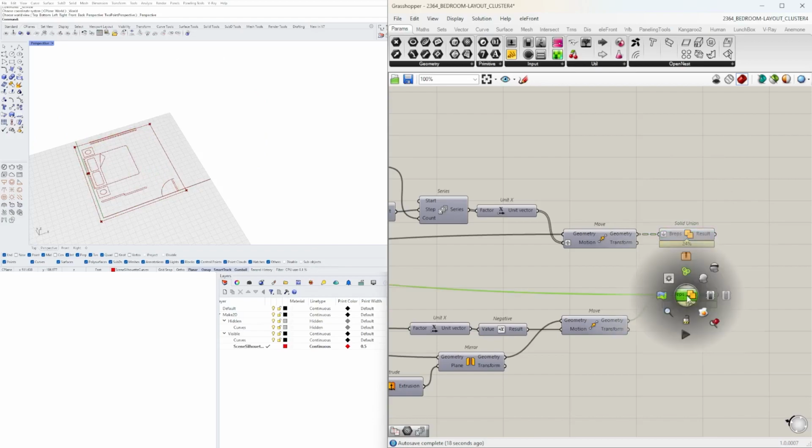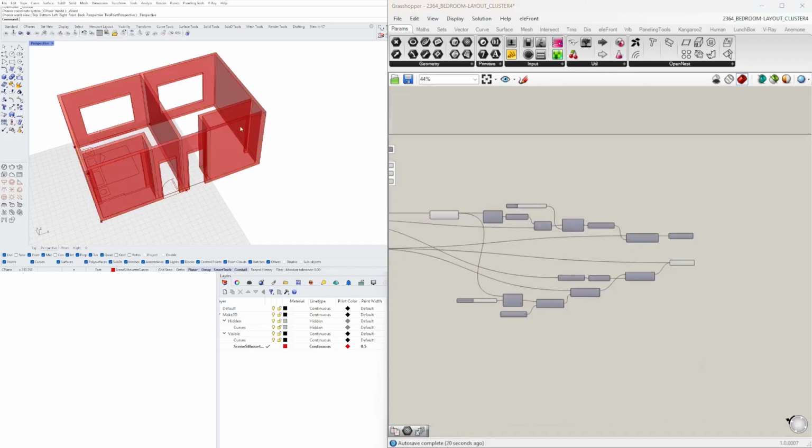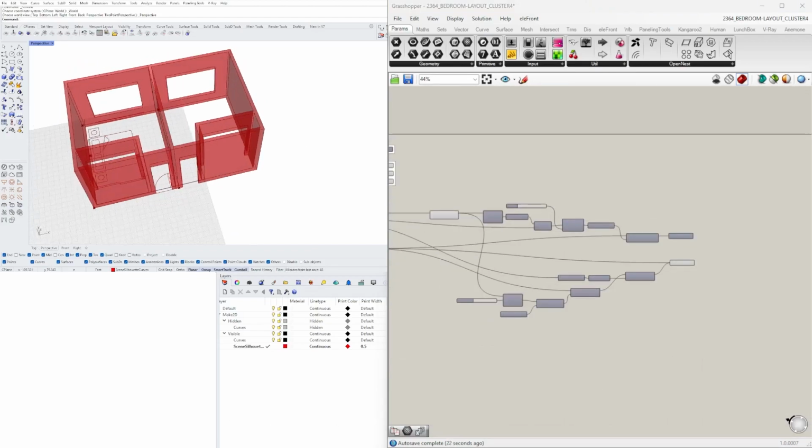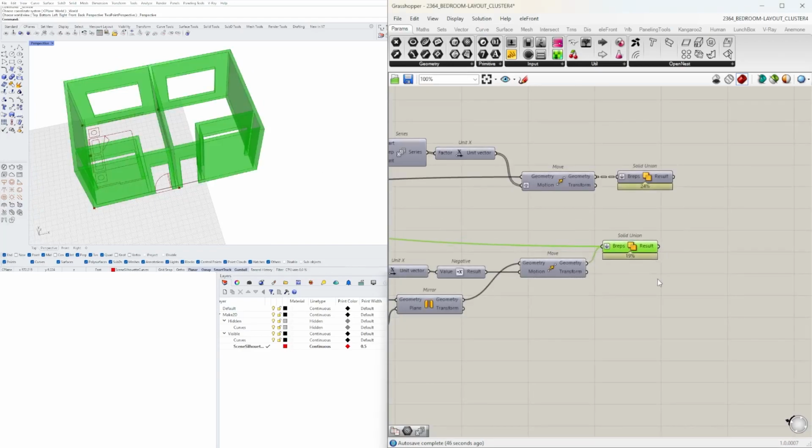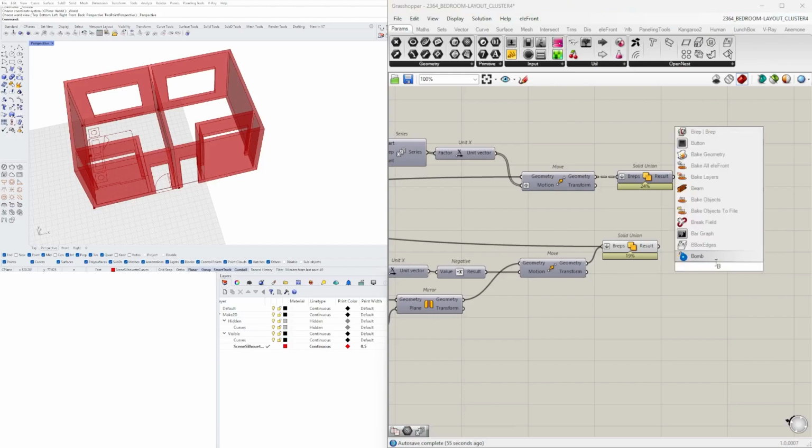I'll hide this, bring this back, and now let's create an array of this module. Okay, so I'm going to show you another technique, a different way that we can figure out the overall length of this, especially when you have one closed brep. What I like to sometimes do is create a bounding box, and there are different ways to do this.